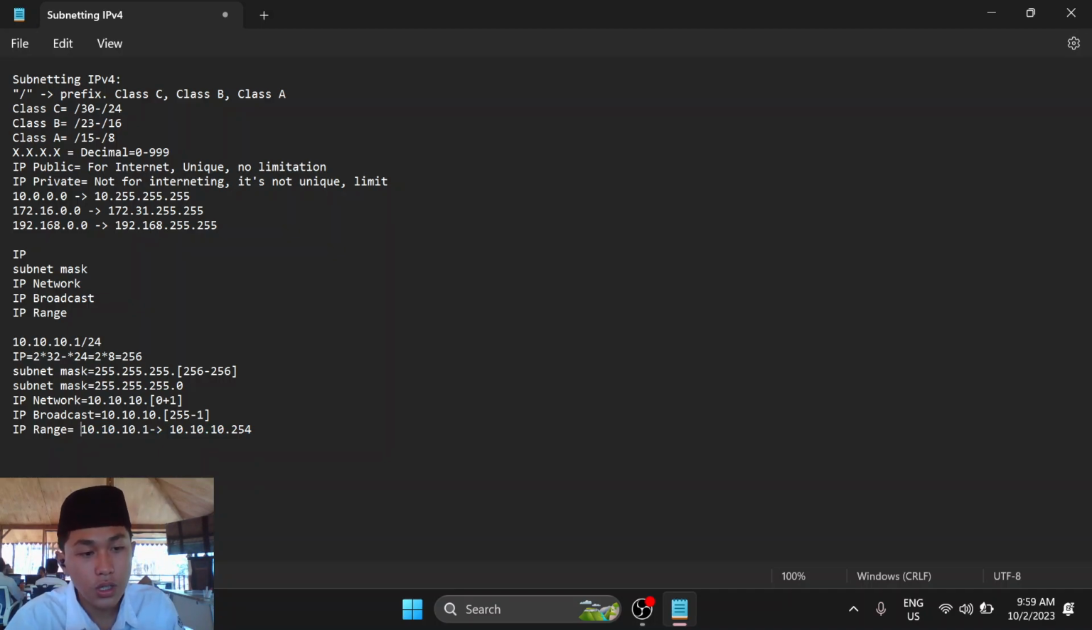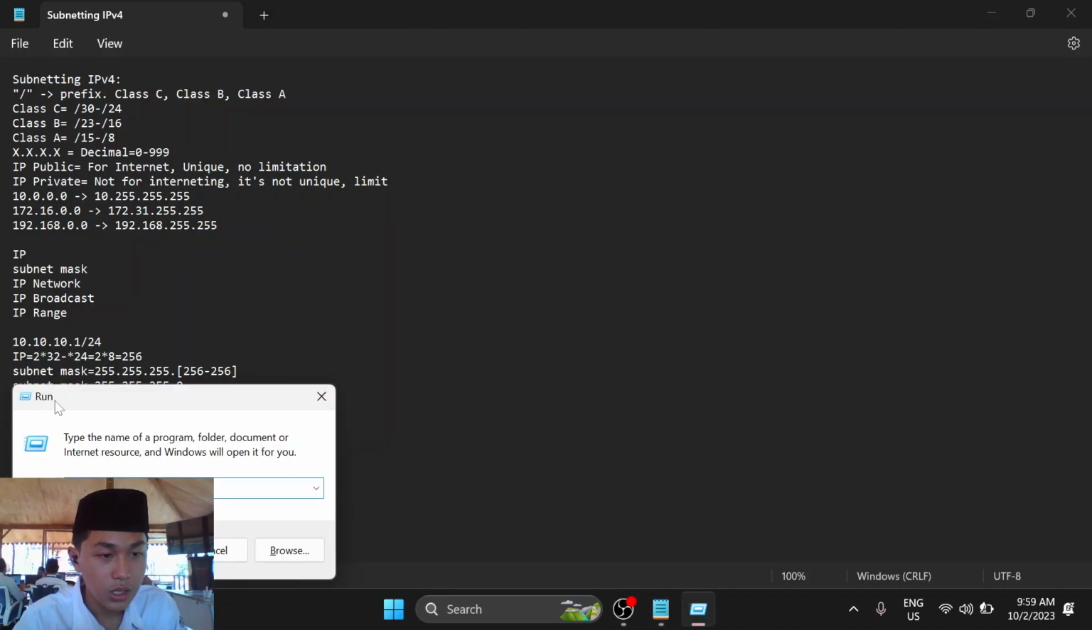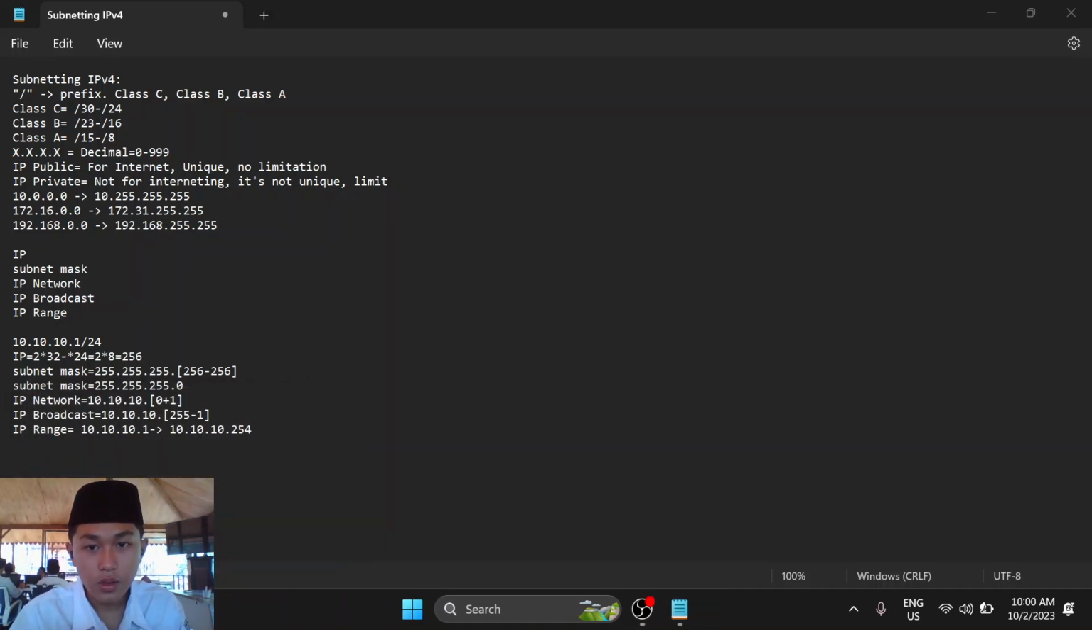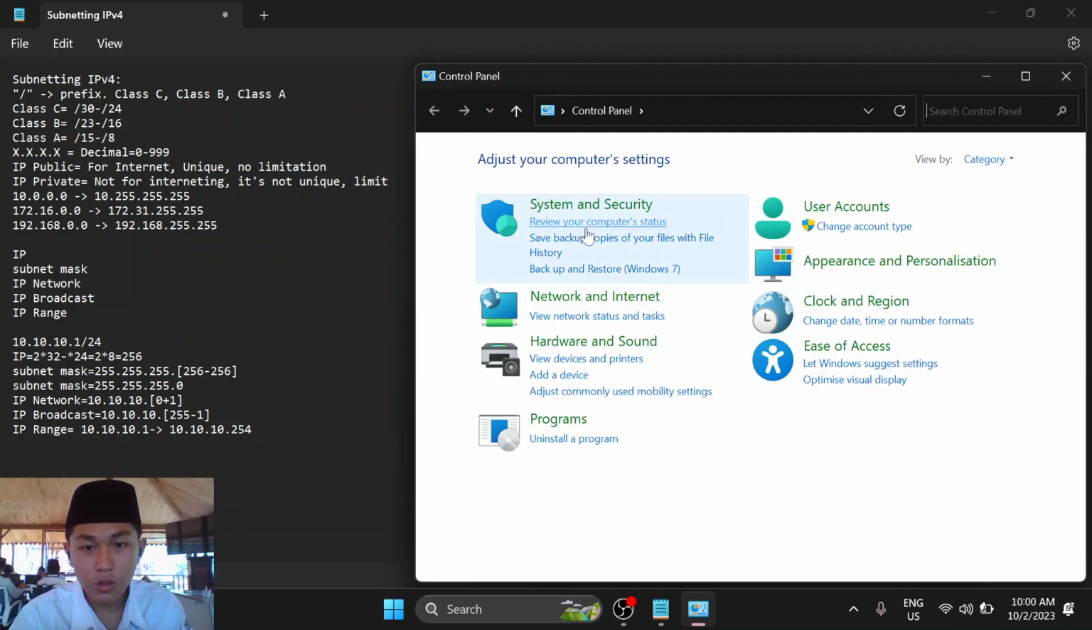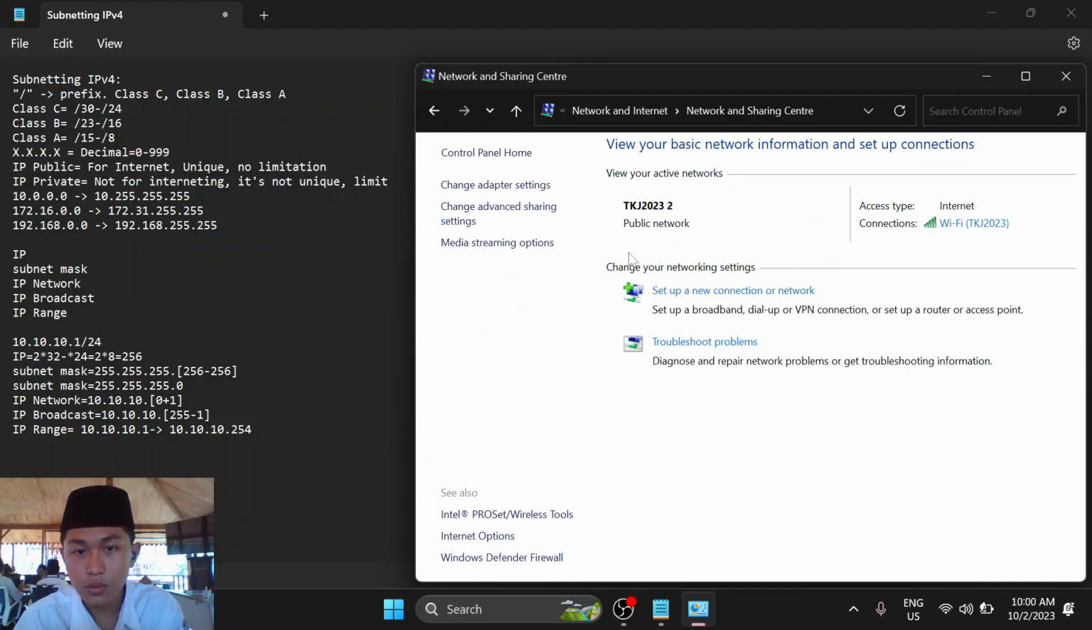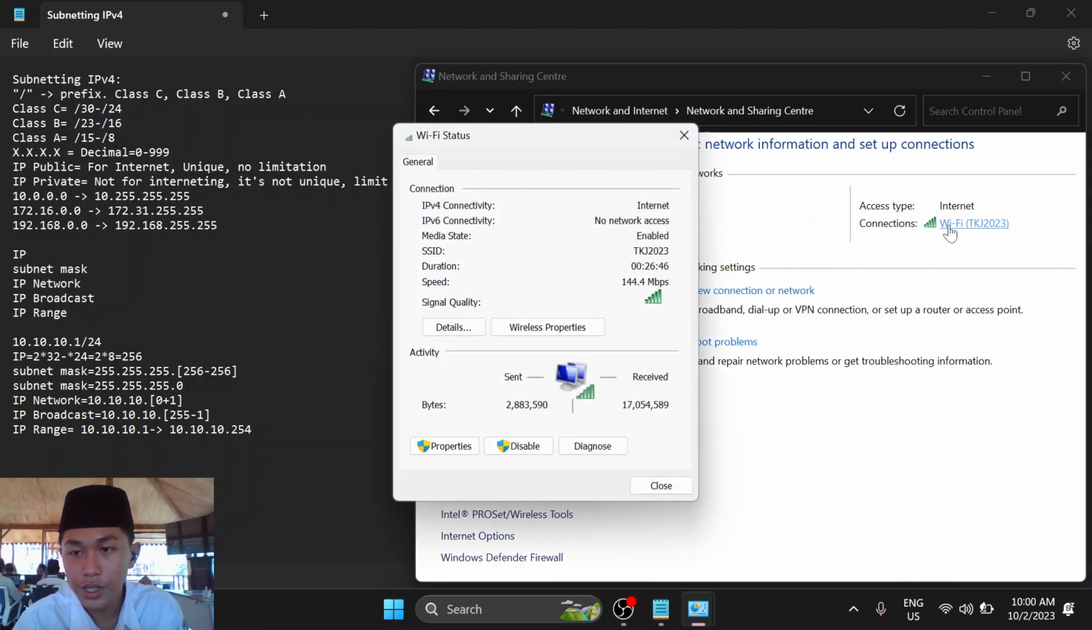How to use the IP? How do you configure this IP on your desktop? You only need to press Windows and R. It will become like this. The Run window will appear. Then you type control panel. We click OK, and then it will become like this. You can go to Network and Internet, Network and Sharing Center, click the Wi-Fi that you connect to, and then you can go to Properties.